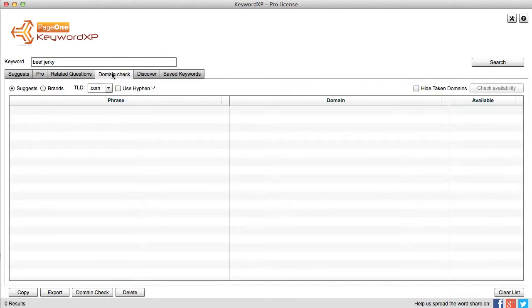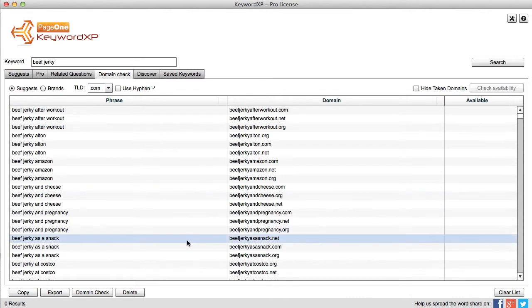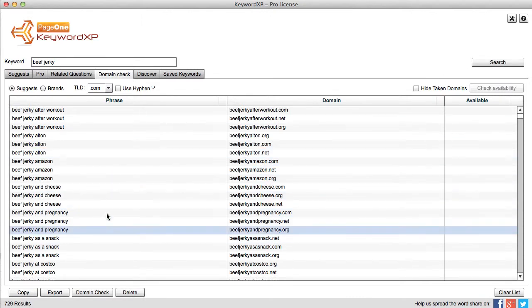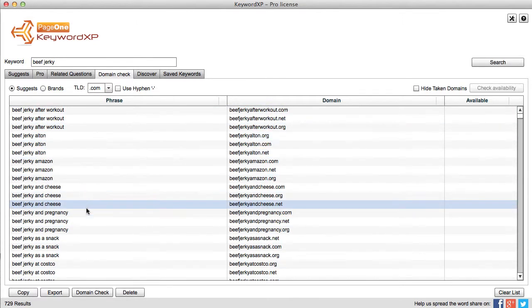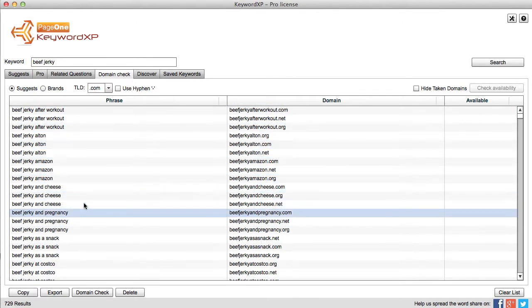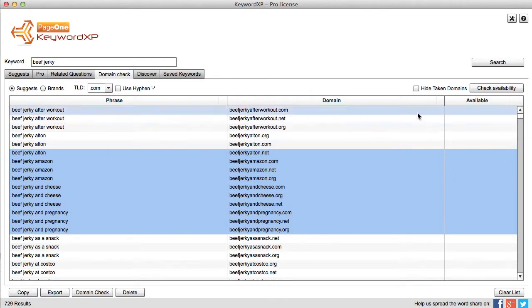So domain check enables you to check any domain from any window straight away. Or I can do it from this tab, literally by clicking on search. And this will do the keyword search again, expand all these long tails, and you can select any one or group of these and ask it just to check the domain availability for you.